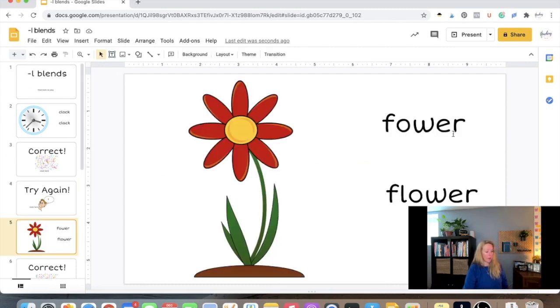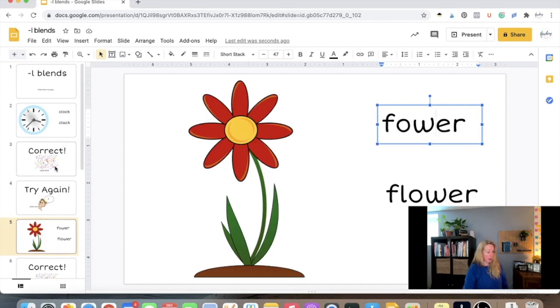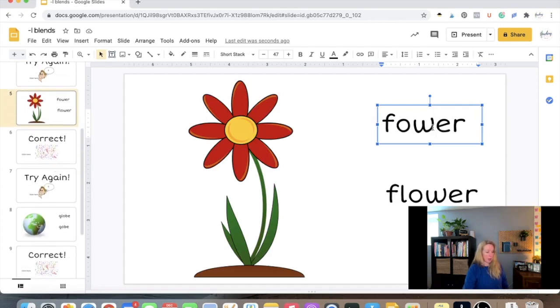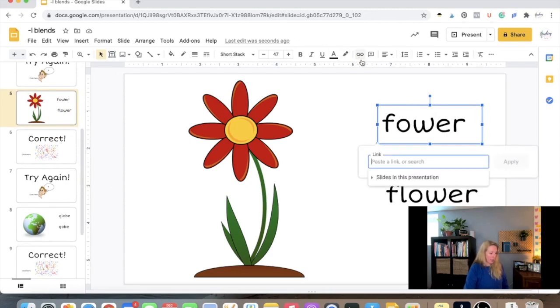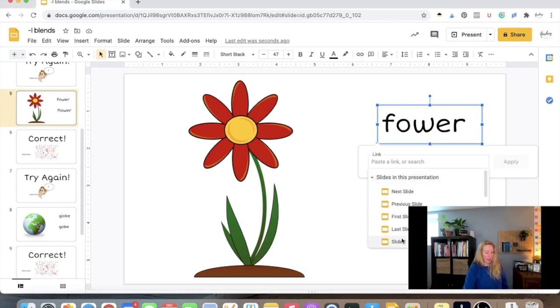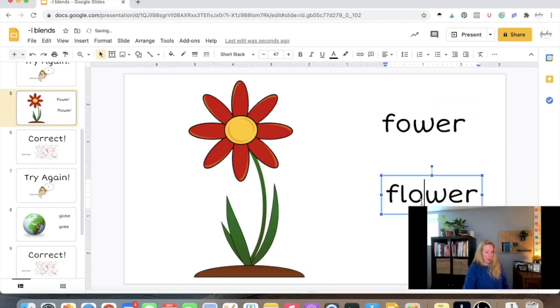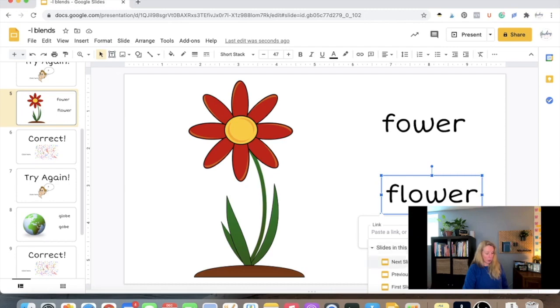Now let's do the same for flower. This one is incorrect. I can move that up so I can see what slides they are. So I'm going to click on the text box, link, and I want that to go to slide number 7. That's the try again slide. Apply. Then click on this, click on the link. This one is the correct one. Where's the link go? Link. And this one is correct. So this goes to slide number 6.